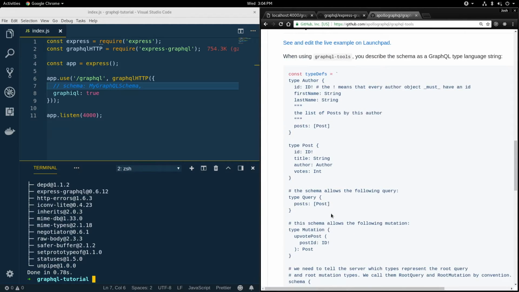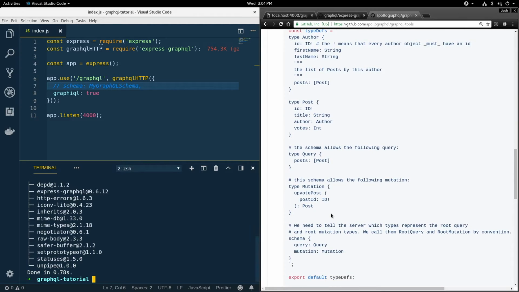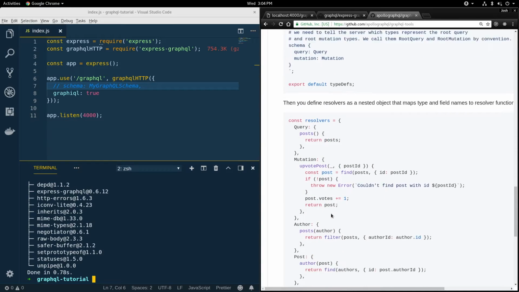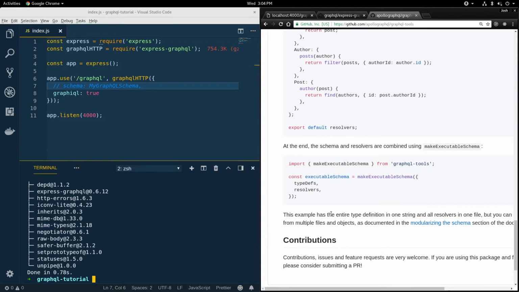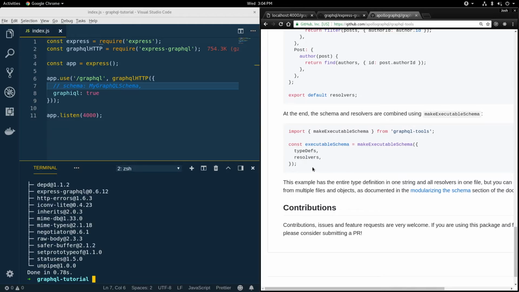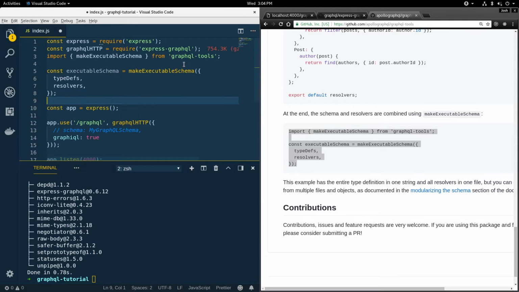So I use this tool, graphql-tools, to create the schema. There's also an official way to do it. It's a little bit more verbose, in my opinion, and I like this tool. So that's graphql-tools, and it gives you this makeExecutableSchema.